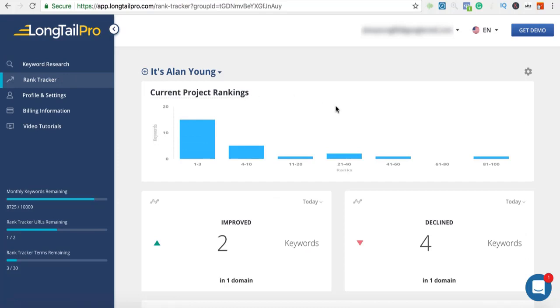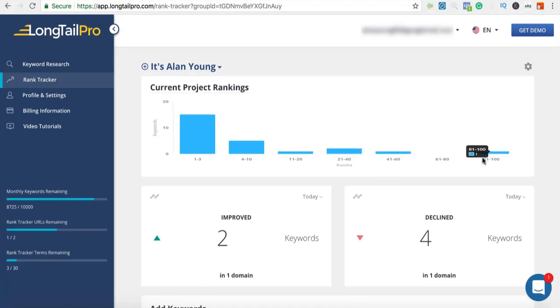So we are on the rank tracker part now. I'm only just trying to get this website up and running, isalanyoung.com, and now you've got the main dashboard. It shows I've got 15 keywords which are in 1 to 3 now. I've got 5 keywords in the 4 to 10 mark, 1 there, 2 in the 21 to 40, 1 in the 41 to 60, and 1 in the 81 to 100.